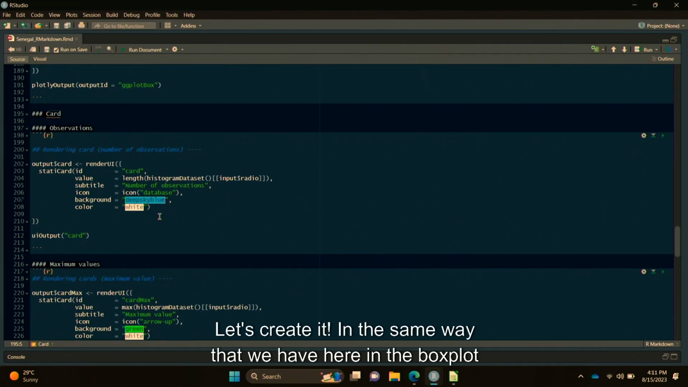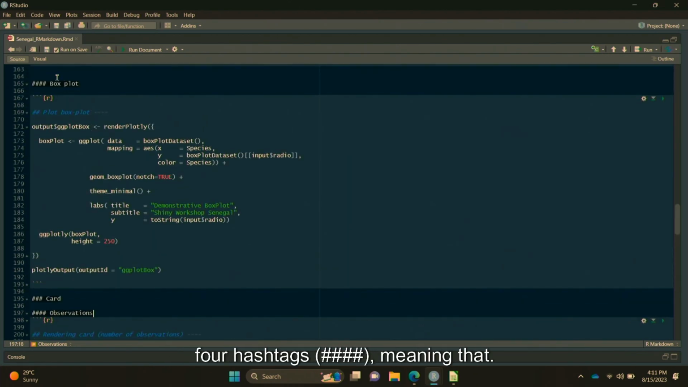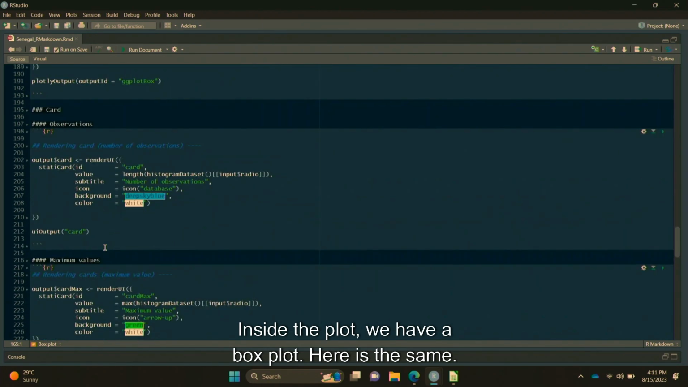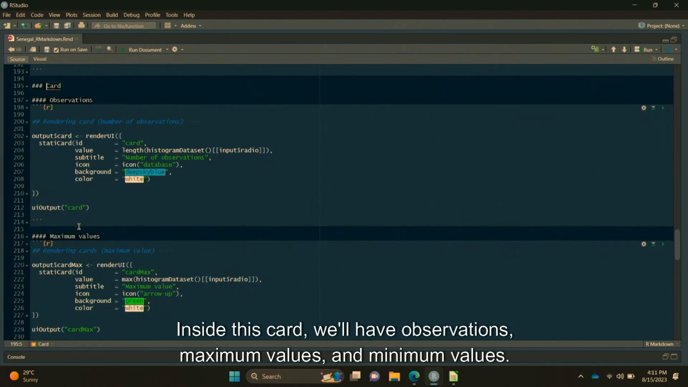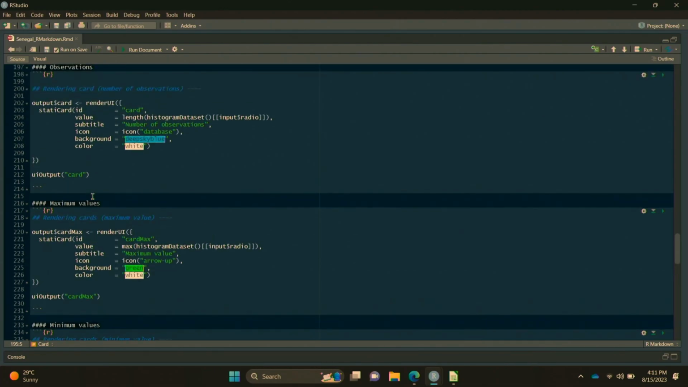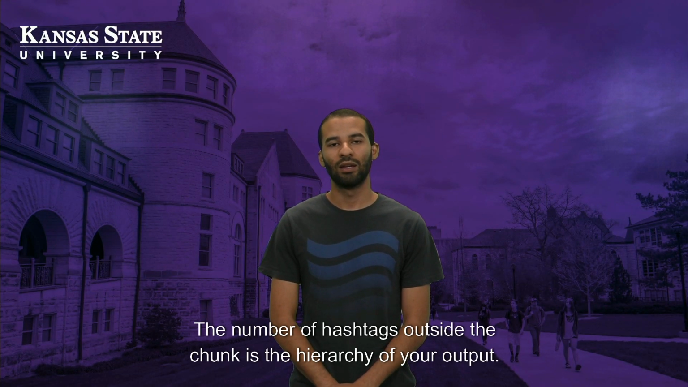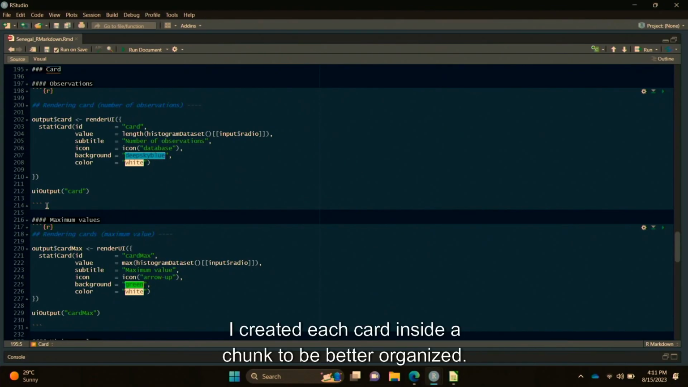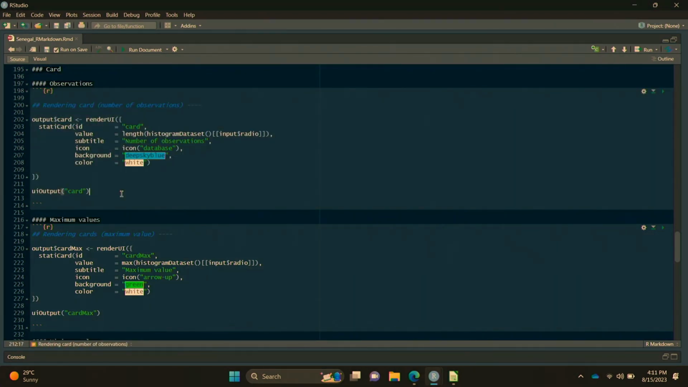Let's create it. In the same way that we have here in the box plot 4 hashtags, meaning that inside the plot we have a box plot, here is the same. Inside this card we will have observations, maximum values, and minimum values. The number of hashtags outside the chunk is the hierarchy of your output. I created each card inside a chunk to be better organized.